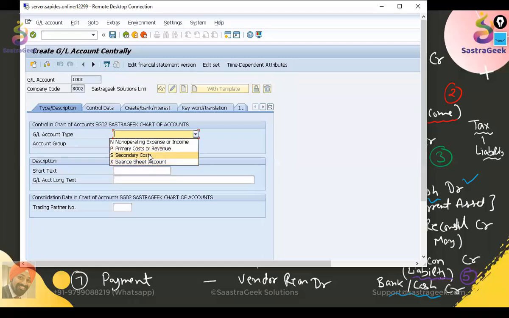I will not be selecting this P and L because we have not done the configuration for controlling. We are only working with finance. CO has not been activated. So this primary cost or revenue and the secondary cost, we are leaving it. We will be using operating expenses and income for revenue, and the balance sheet we will be using for all other accounts. So I will select the balance sheet account here. Account group is materials management accounts.